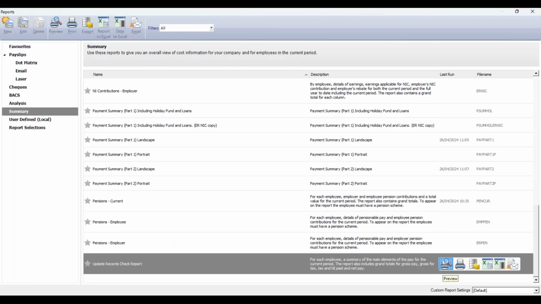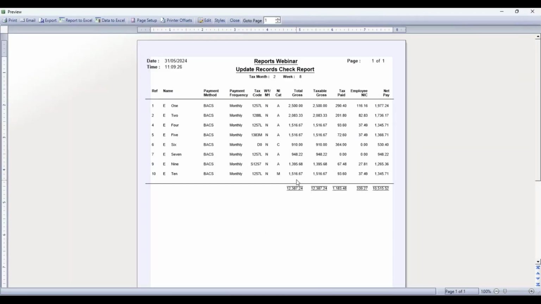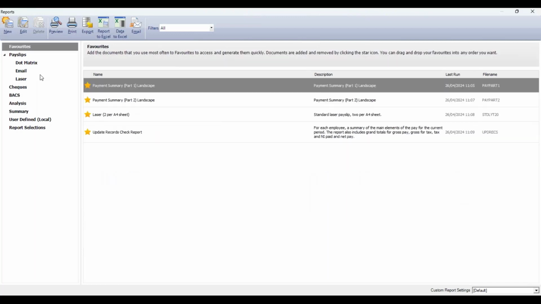And this is going to be a summary of the main elements of the employee's pay for the current period. It includes grand totals as well for gross pay, taxable gross, tax and NI contributions for the employee, and net pay as well. And if we favourite this one, and then look in the favourites, I've got those 4 reports there. So next time I do my pre-update reports, I can just go to my favourites section to save me looking through all of the sections and find them there.